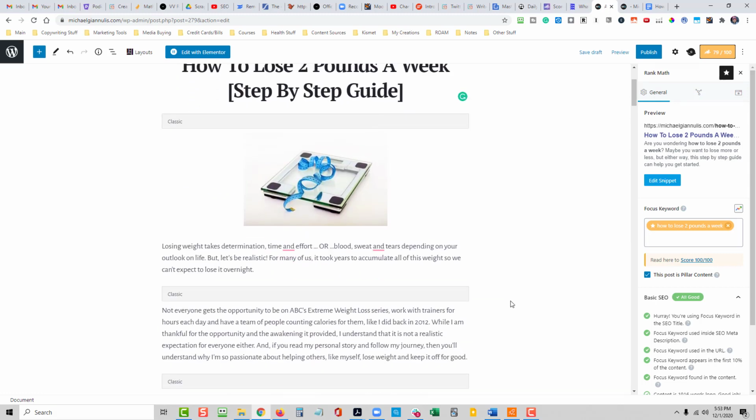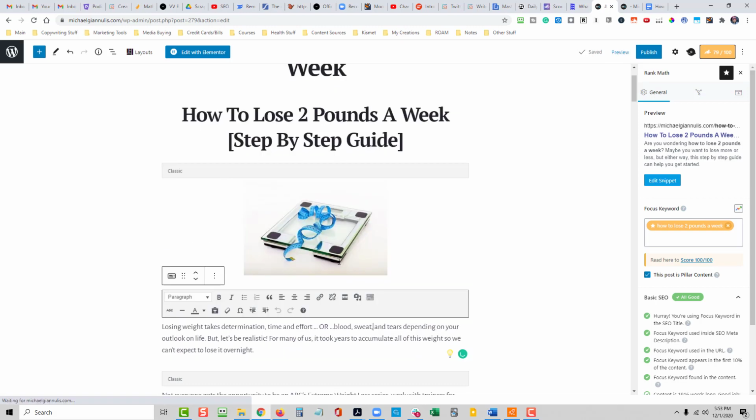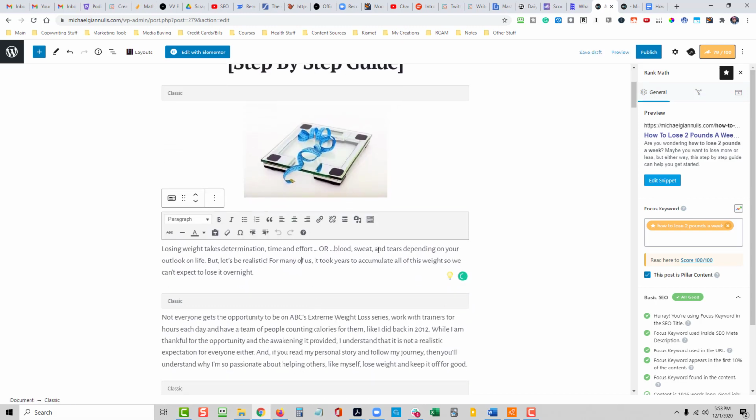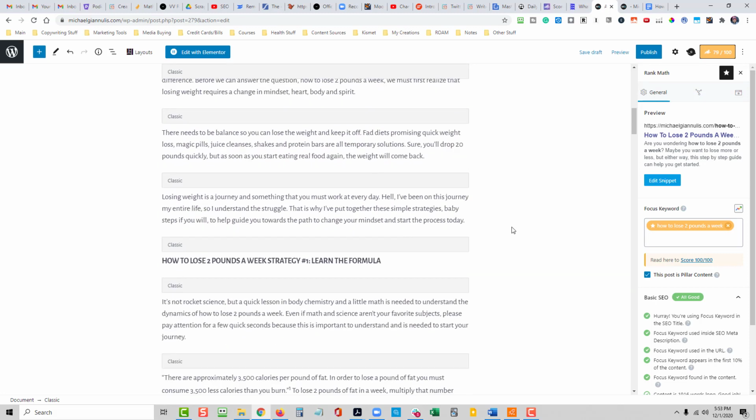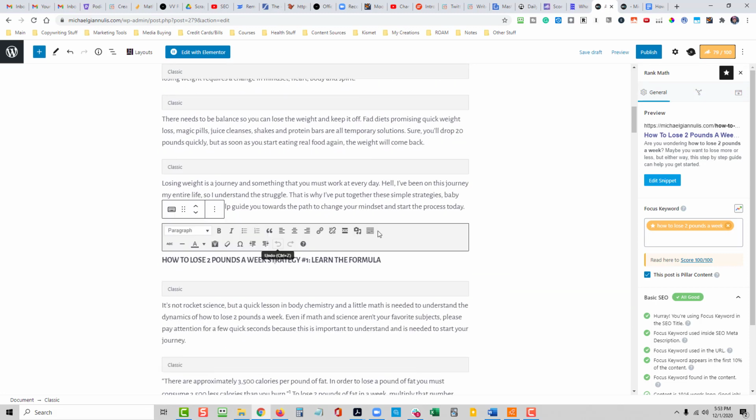We'll keep scrolling. I'm okay with all of the images. I know this has already been checked, but I can always make a few tweaks as I go if anything jumps out at me. Text looks good. So here we go. This is a big key. You see how we have again used the keyword phrase and separated it into strategy 1. So keyword phrase, again, learn the formula, part 1.